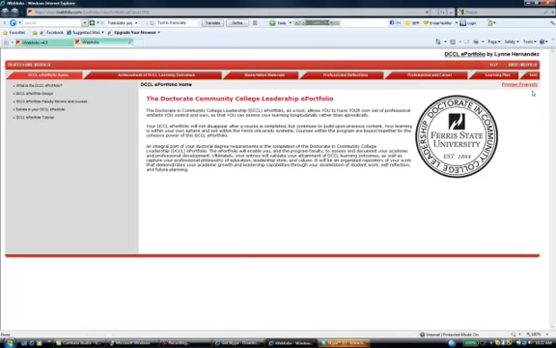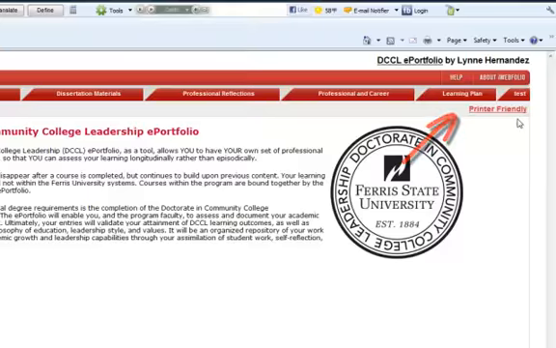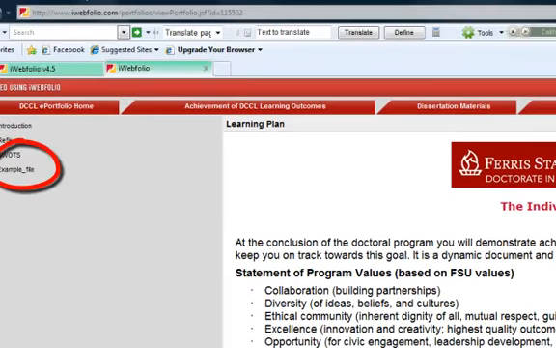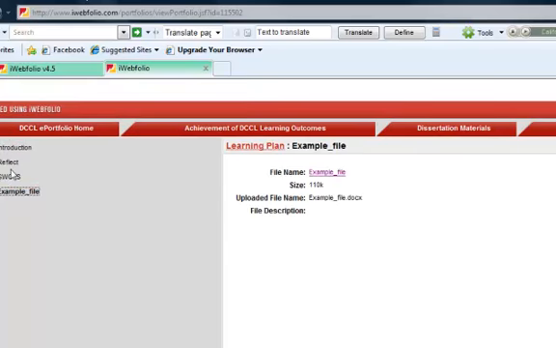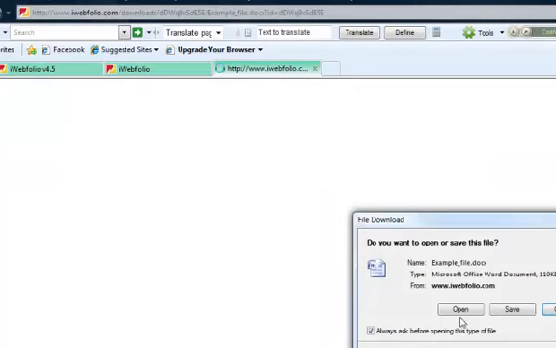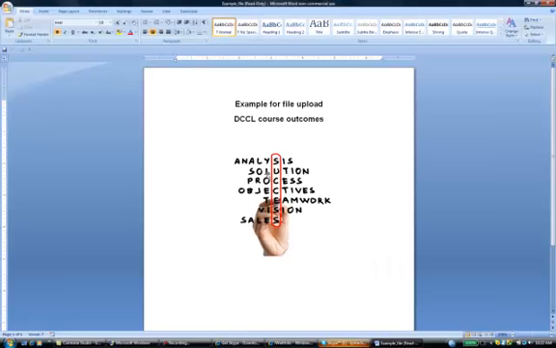The tabs across the top represent the categories in the ePortfolio. We added our file to the learning plan. So if we click on the learning plan, you will see all of the attachments on the left-hand side, including our example file. If an outside reviewer clicks on this link, they will be able to see the file that you have uploaded. They will have to click on the link and open the file, usually a Word document or some other type of attachment, and then this is what they will see. This is the file that we uploaded, and this is the view they will have of it.